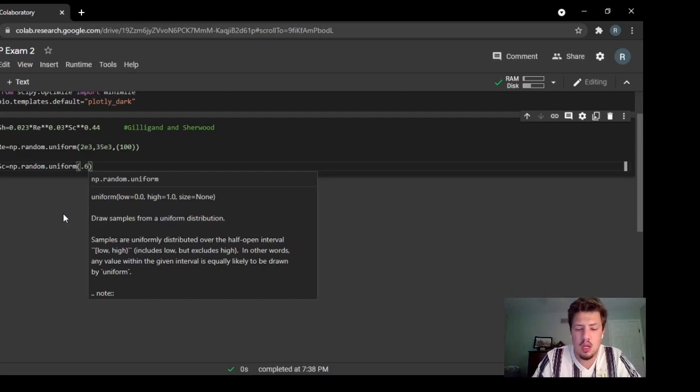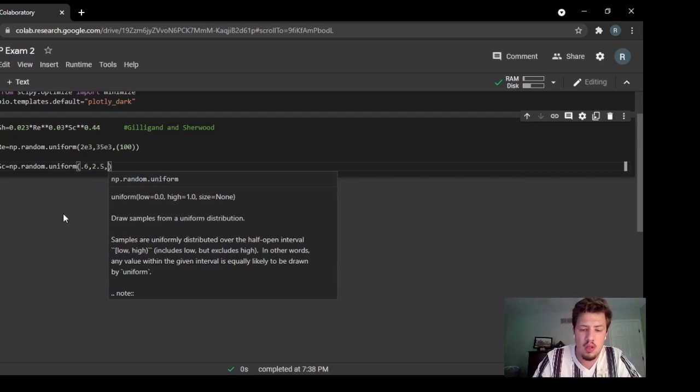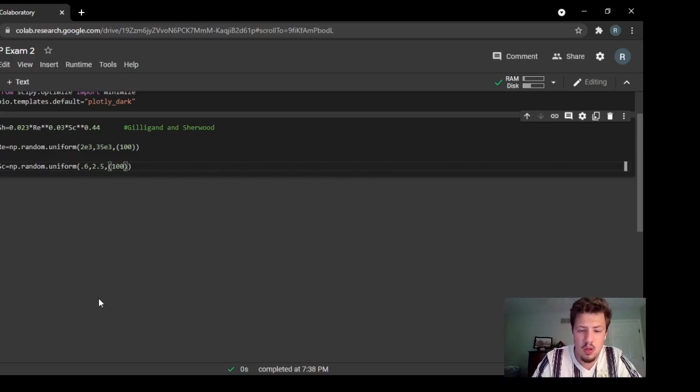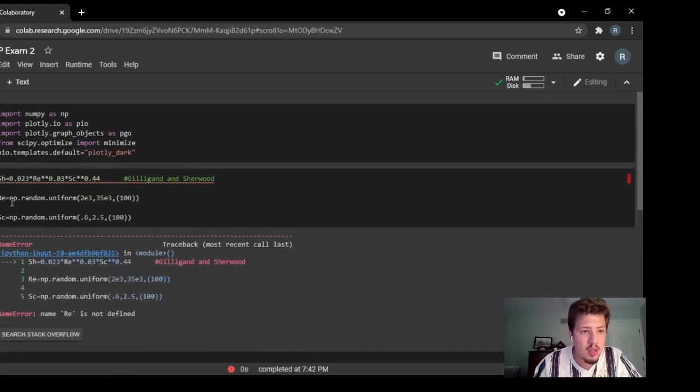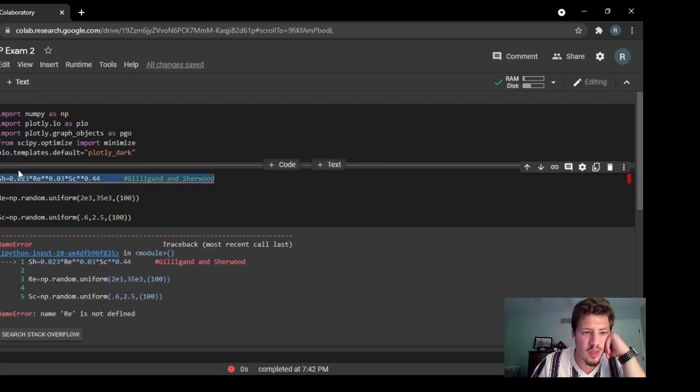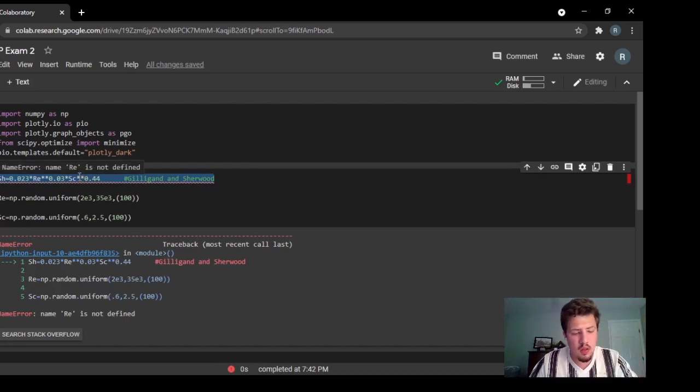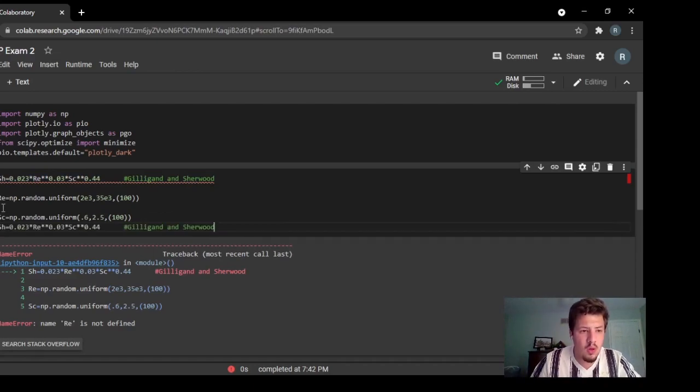and 2.5 within 100 points. Let's check that out. RE is not defined. This is not defined, so actually I need to put this underneath here so that it can define it as a function.